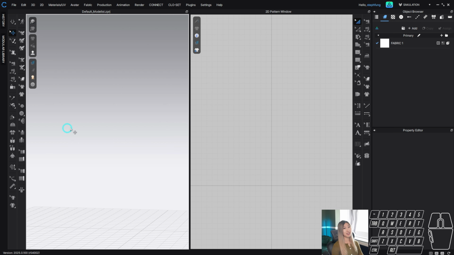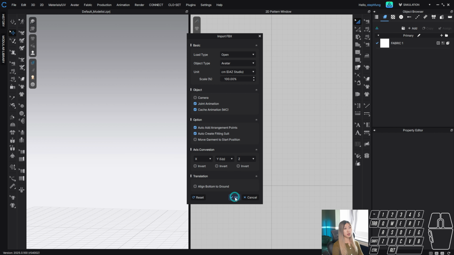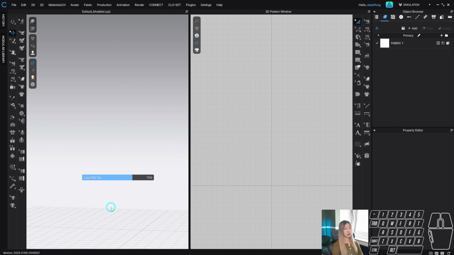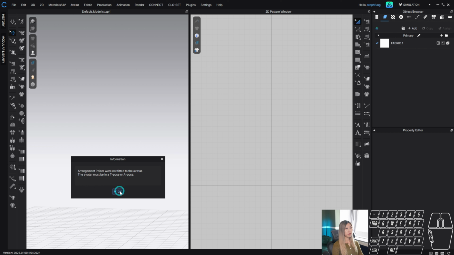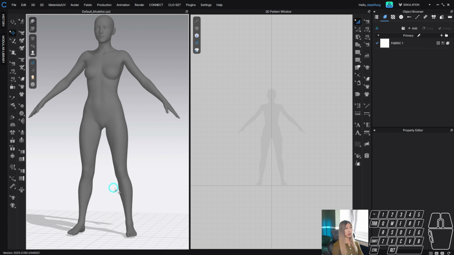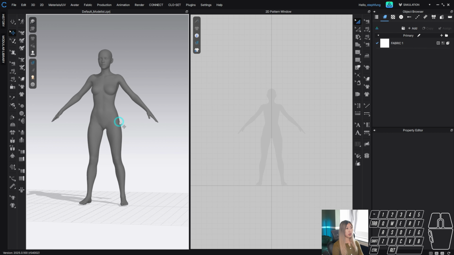So now if we go back into CLO, what we're going to do is drag that FBX in. There we go. I'm just going to drag the FBX in. You can press open, everything should be fine. Press OK. Press OK, that's fine. And here's our avatar.